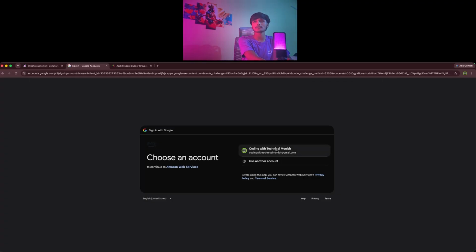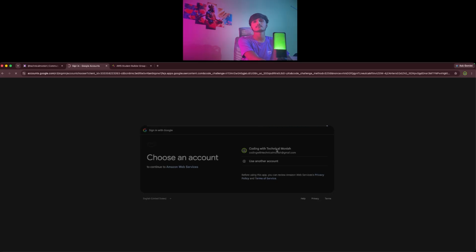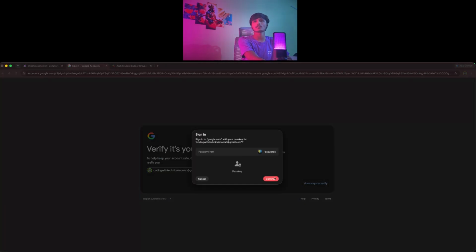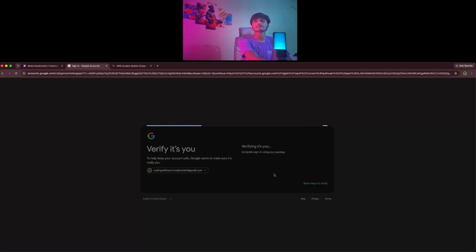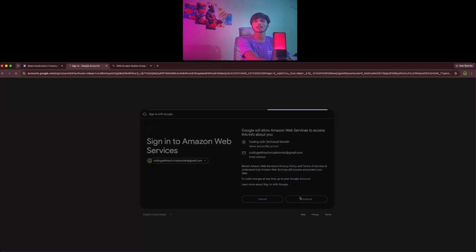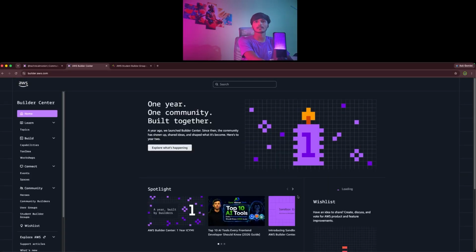Since I have Gmail, I'll be continuing with Google. Then I have to choose my email, and you have to choose your personal email over there. It's asking me for a passkey, so use your fingerprint or else your password and go through it.